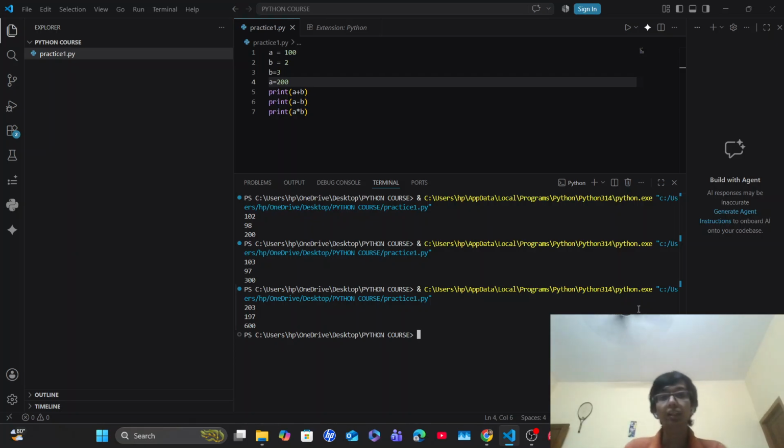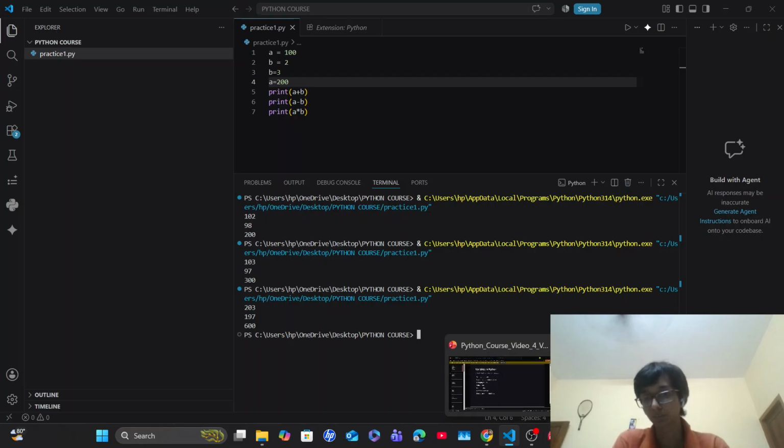You can constantly update them, and the last value is taken, and you don't always have to type 100 plus 2, 100 minus 2, and like that. You can always say A plus B, A minus B, A into B, and once that step is done, you can always go and do it like that too.